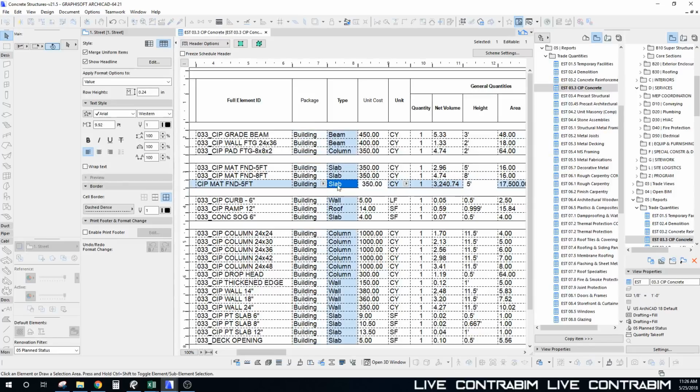Understanding what type of element you're using in these types of schedules is really important because different elements produce quantities by different means. So beams are different than slabs, different than walls, and so on.